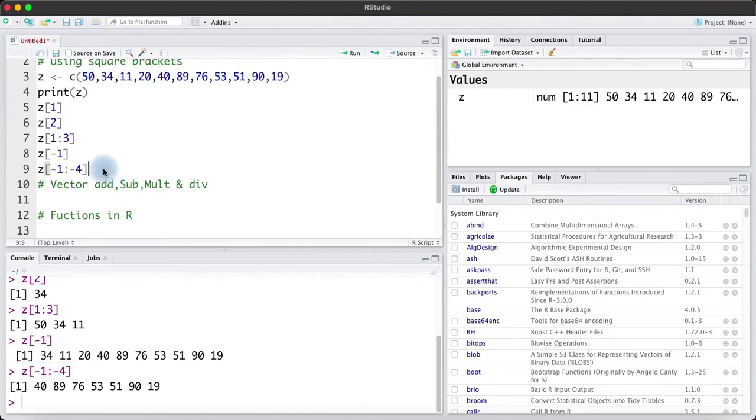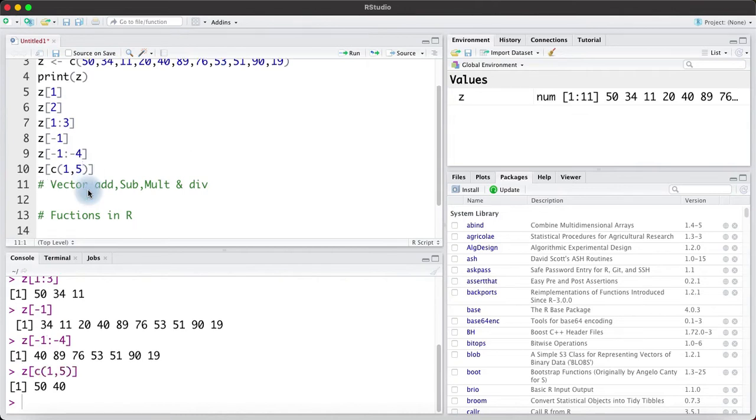Also, if we write like this, providing C, concatenation, inside, then I want the first element and the fifth element. Here I will just get the first element and the fifth element. To execute this also, you can just press Control then Enter. You'll get your output. So here I just get the first and the fifth element of the vector Z.